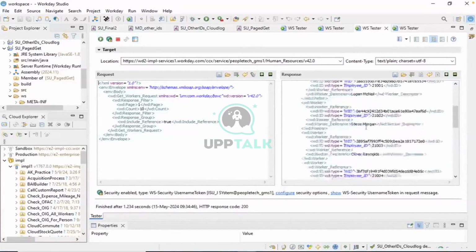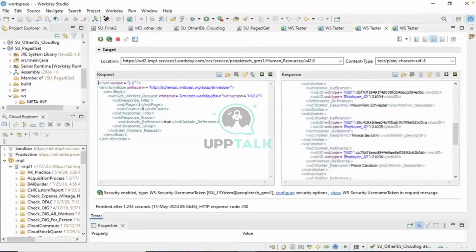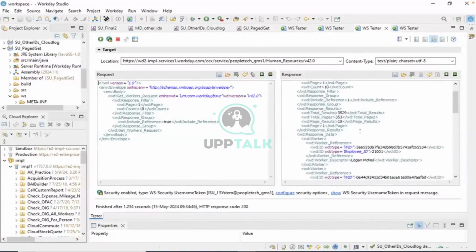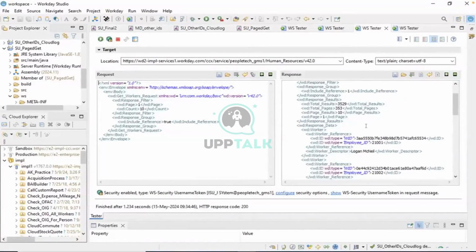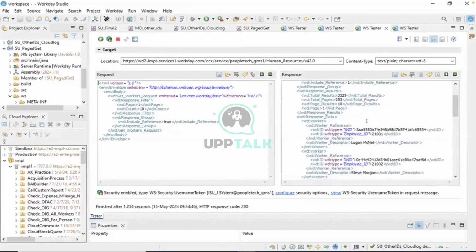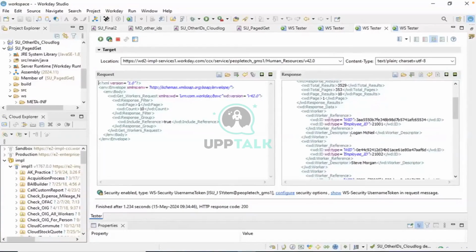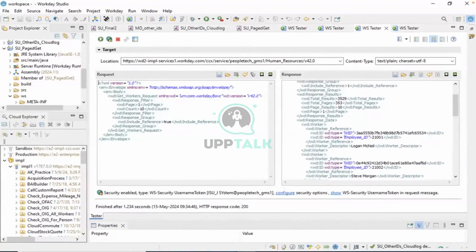Now this is a little faster because we are fetching. Let's step. See here, we are fetching only employee ID, Workday ID, and legal name. But this is having 3529. Now your requirement says you have to fetch the data 100 records per page. How do you make it? That is what we want.